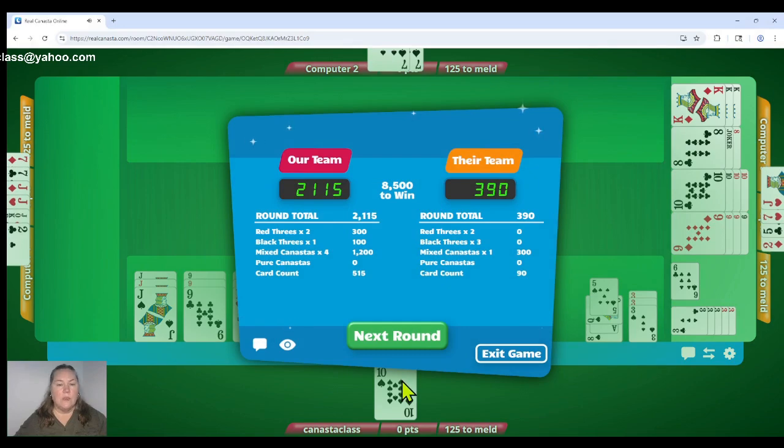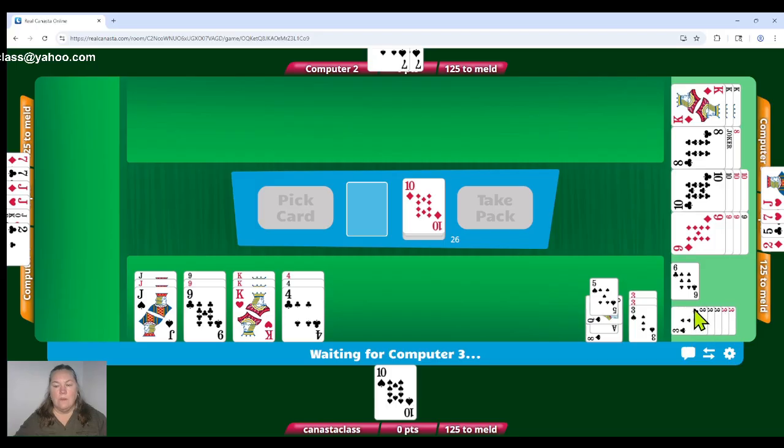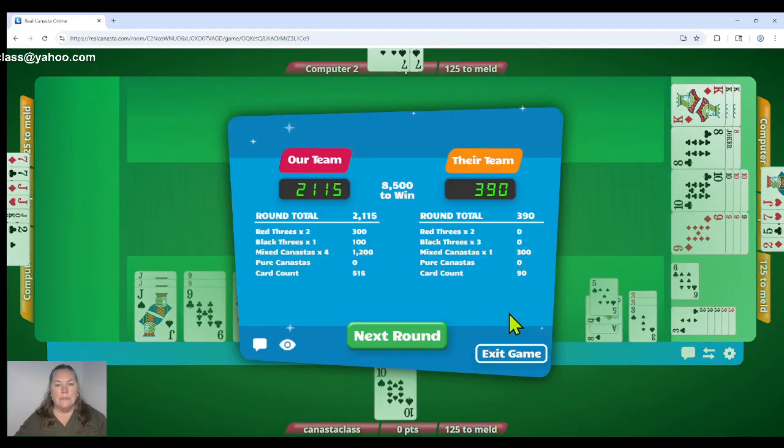We had 2,115 points. The opponents had 390. They only got 1 canasta, so they did not get the value of their 3s. We had 4 mixed canastas, so that's 3, 6, 9, 12 in canastas. On to the next round.